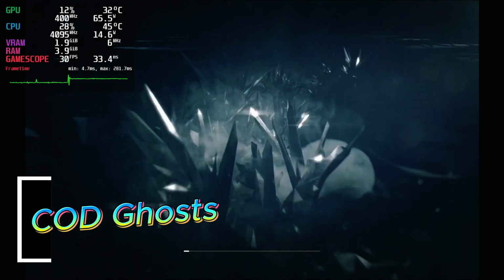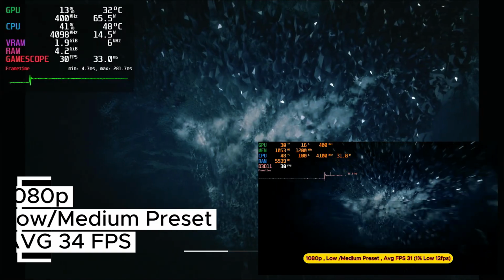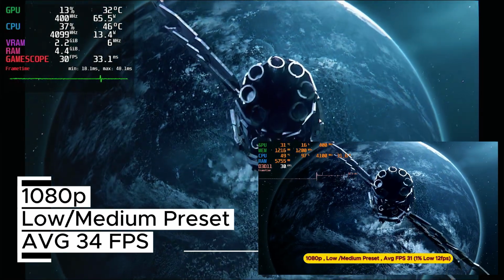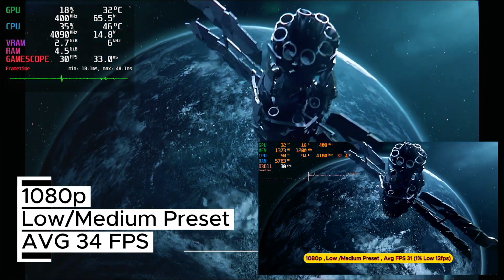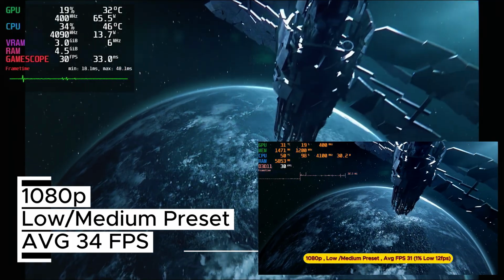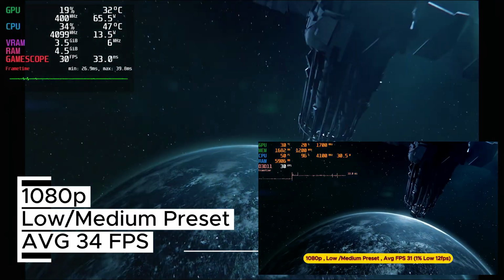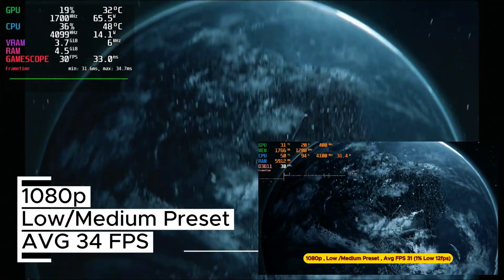Onto Call of Duty Ghosts. Ghosts was also much more playable, much more fluid, very smooth. Again, at the same presets, low, medium, we got an average of 34 frames per second, which is about 10% higher than the Windows testing environment.